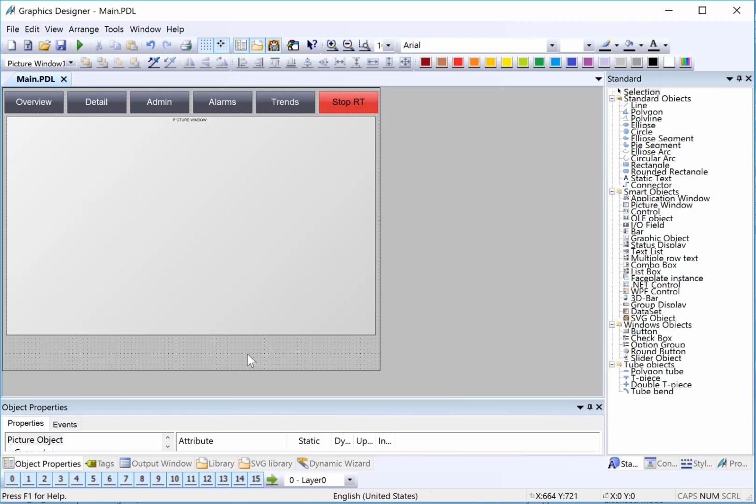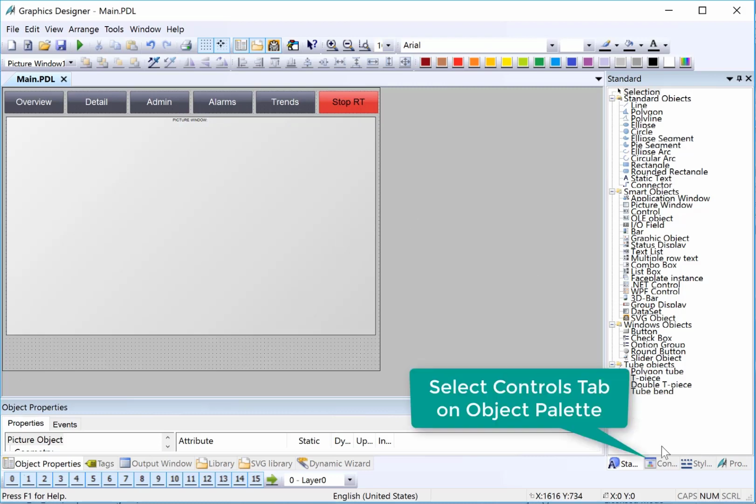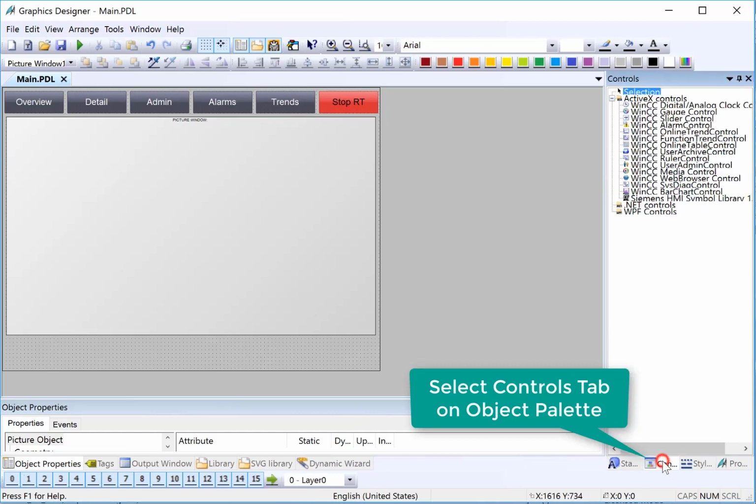The alarm banner is just going to be a simple banner that shows us active alarms, and then we'll have an alarm overview page that shows us all the details. In order to get the alarm banner, I'm going to need to go to the controls palette down here in the lower right-hand corner.